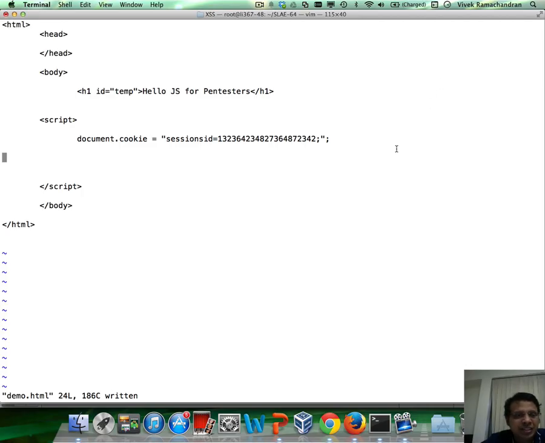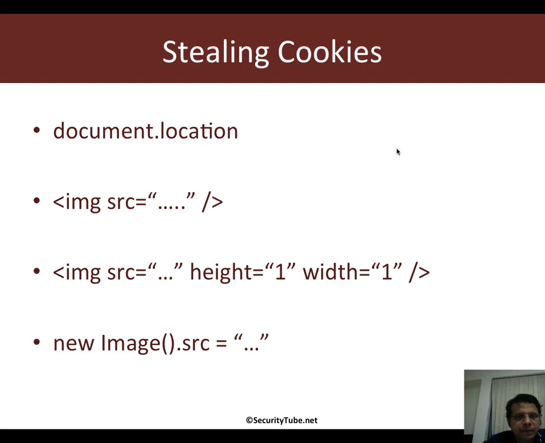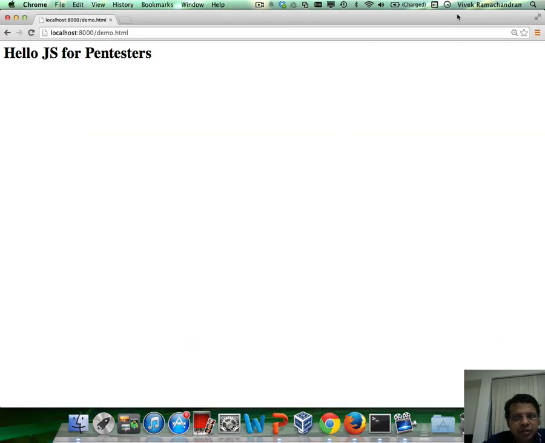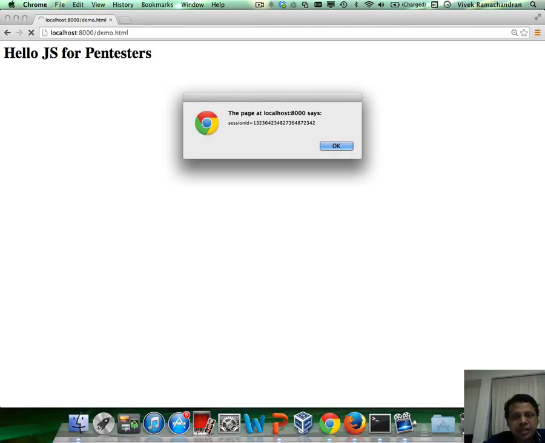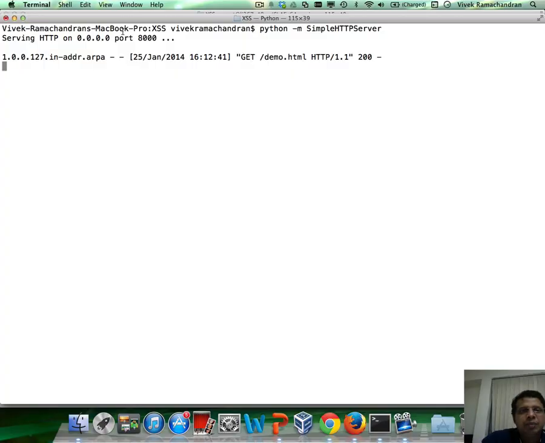So I'm going to be using the same template with session ID, or rather, let me just call it session ID. We have an extra S in here. Set to a long random number. And we can alert this just to ensure that this has been set. Let me refresh the page, and there we are, right? So just like in the previous video, I have my Python simple HTTP server up and running. Of course, you can do this example using Apache or any other server as well.